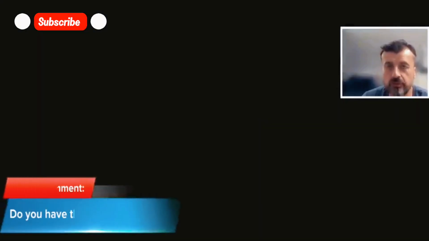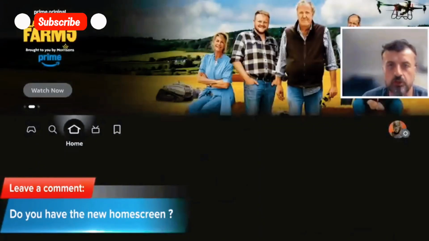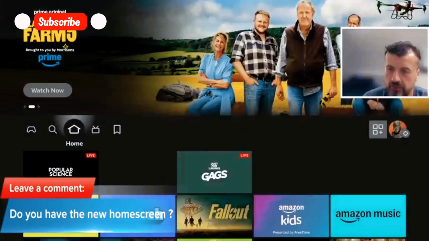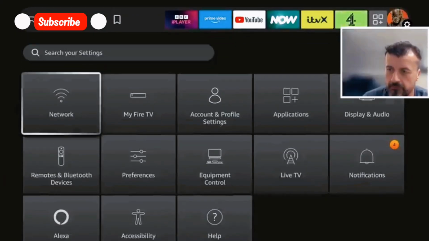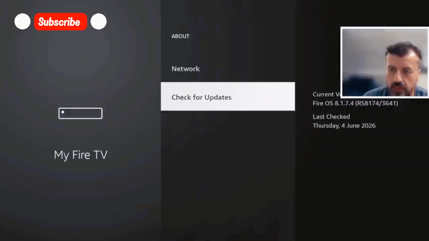I was hoping that I'll get the brand new interface. In fact, do leave me a comment below if your device has already updated and if you can now see the new home screen. But we can see on my device, I still have the old one. Let's do a quick check of the settings. Let's go to My Fire TV. And we can see my device as of the 4th of June is running Fire OS 8.1.7.4 and I don't have the latest update.